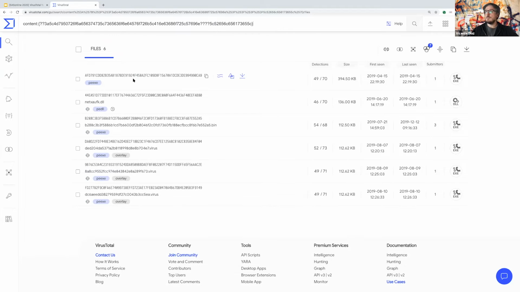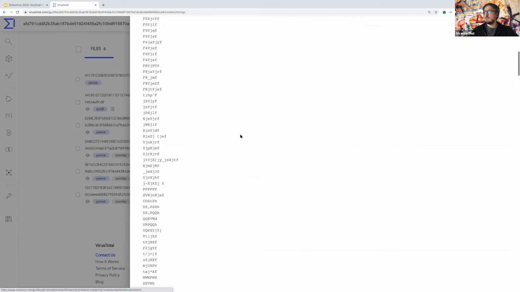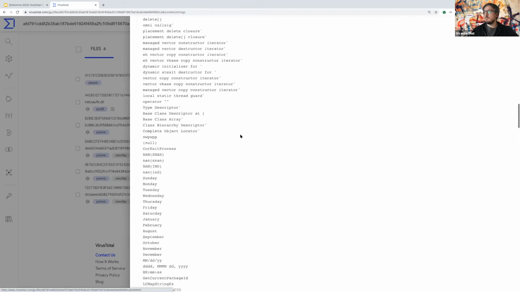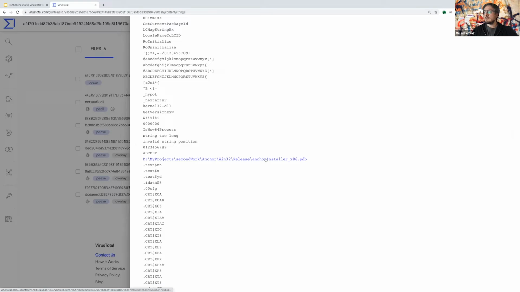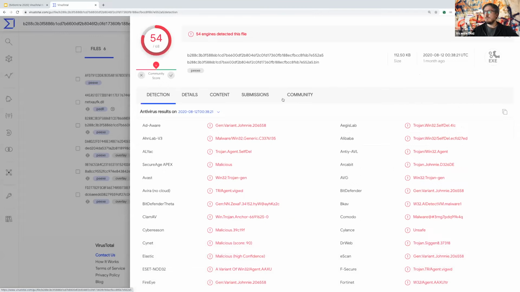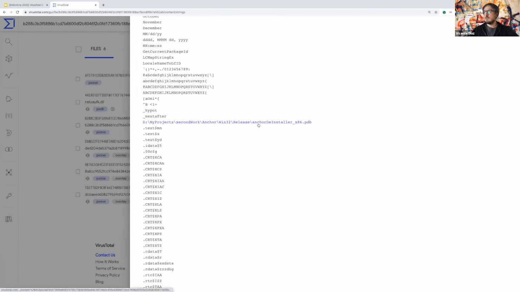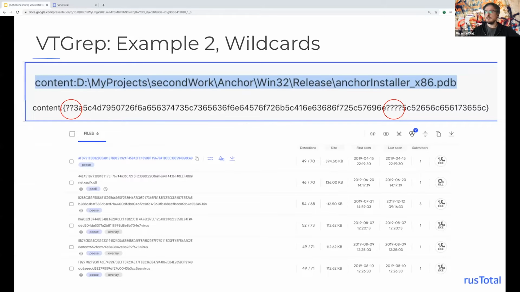So here you see that we have more files, in this case 6. So what are we finding here? If we go to content and we quickly move to the PDB, you see in this case it is x86, for instance. In another one, if we go to the content and we look for the PDB, it is DE installer. So you see, you can play with these expressions to make it more flexible, which is great.